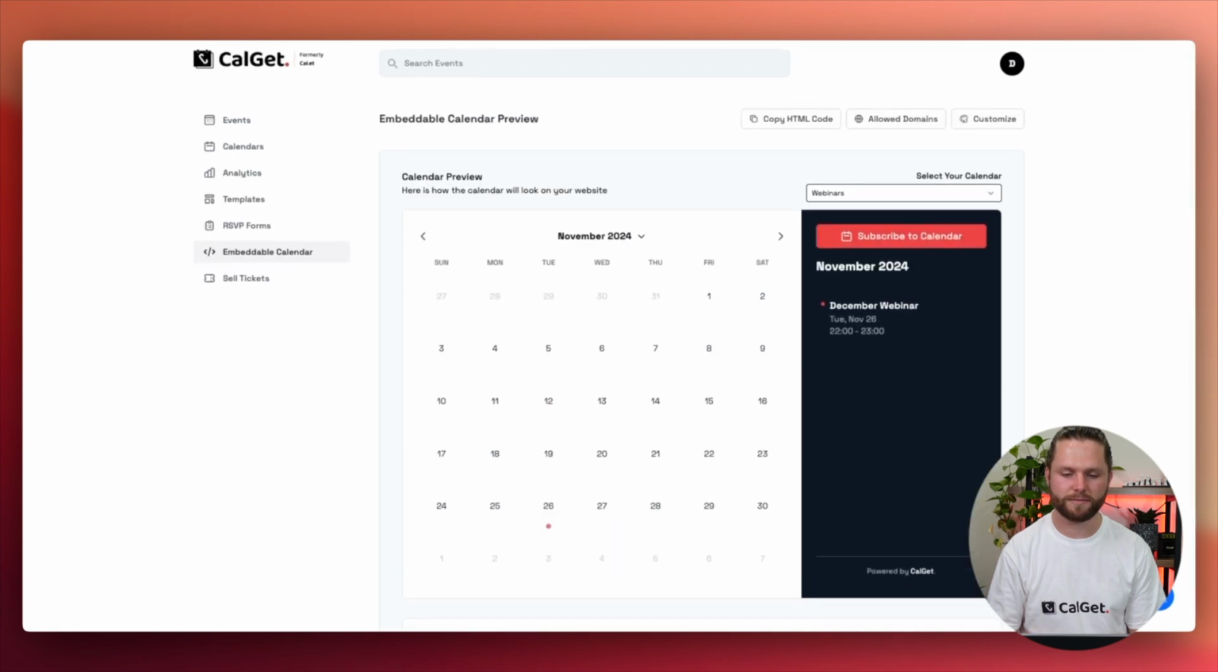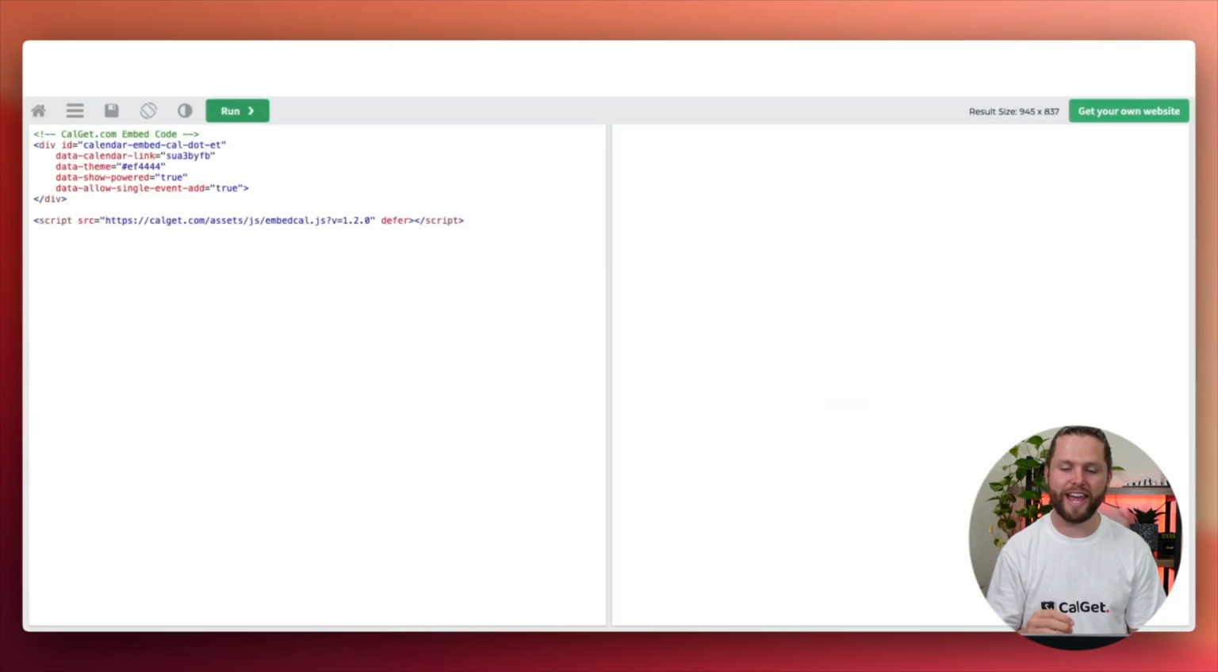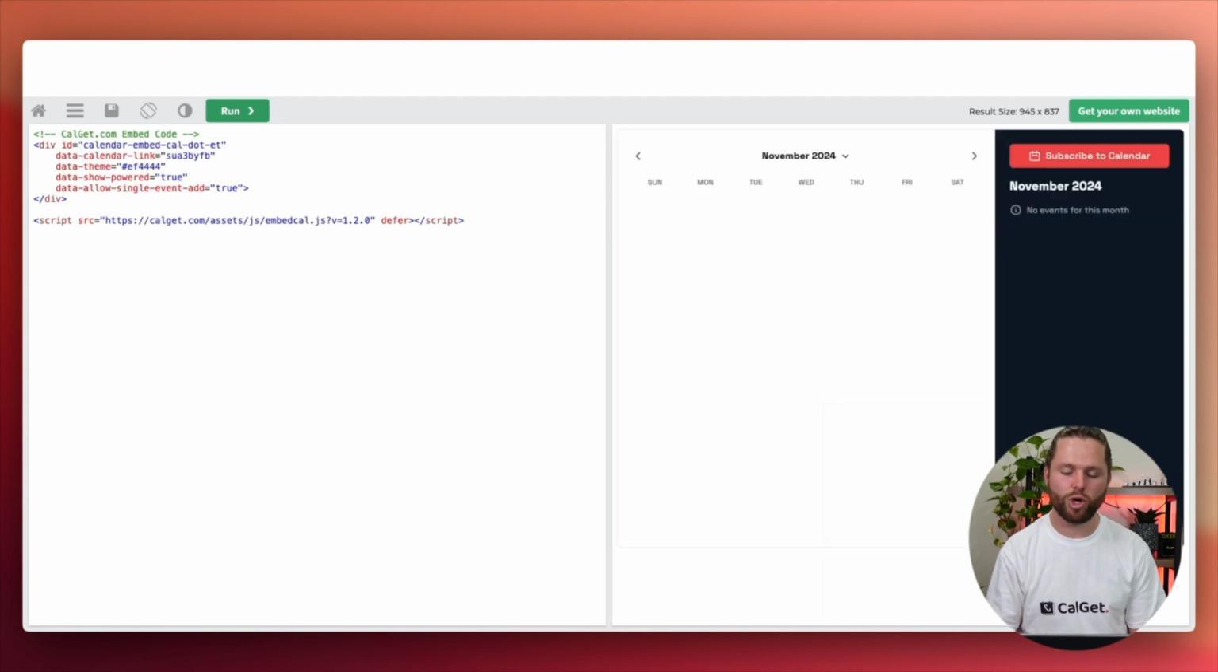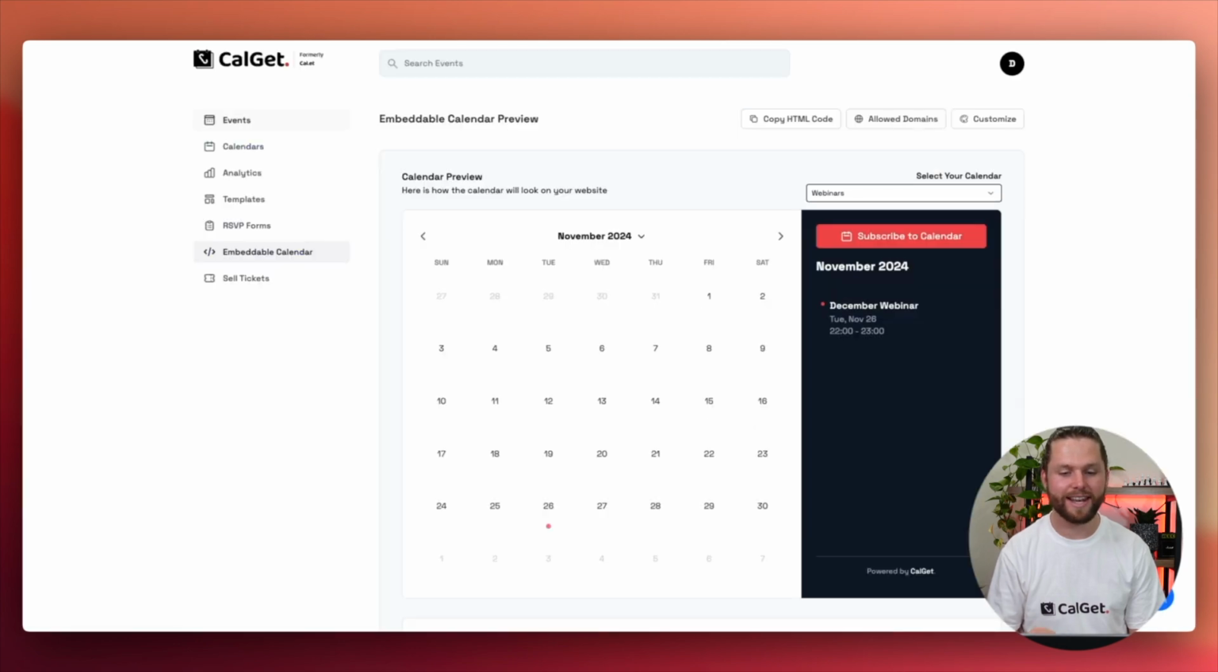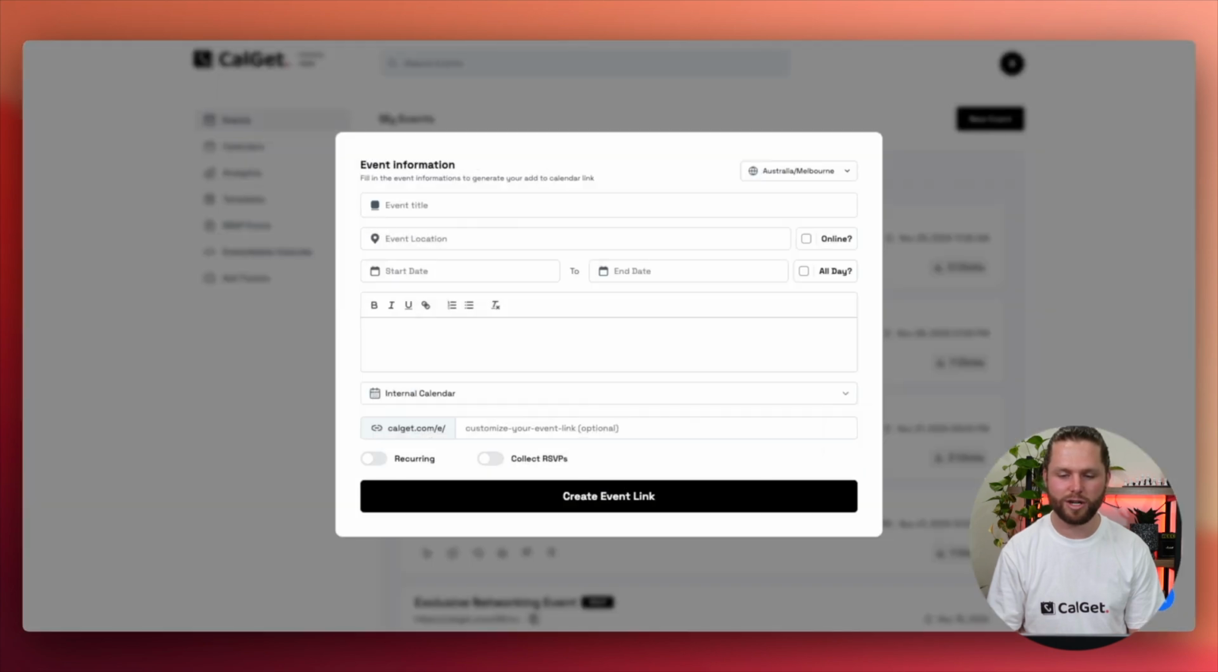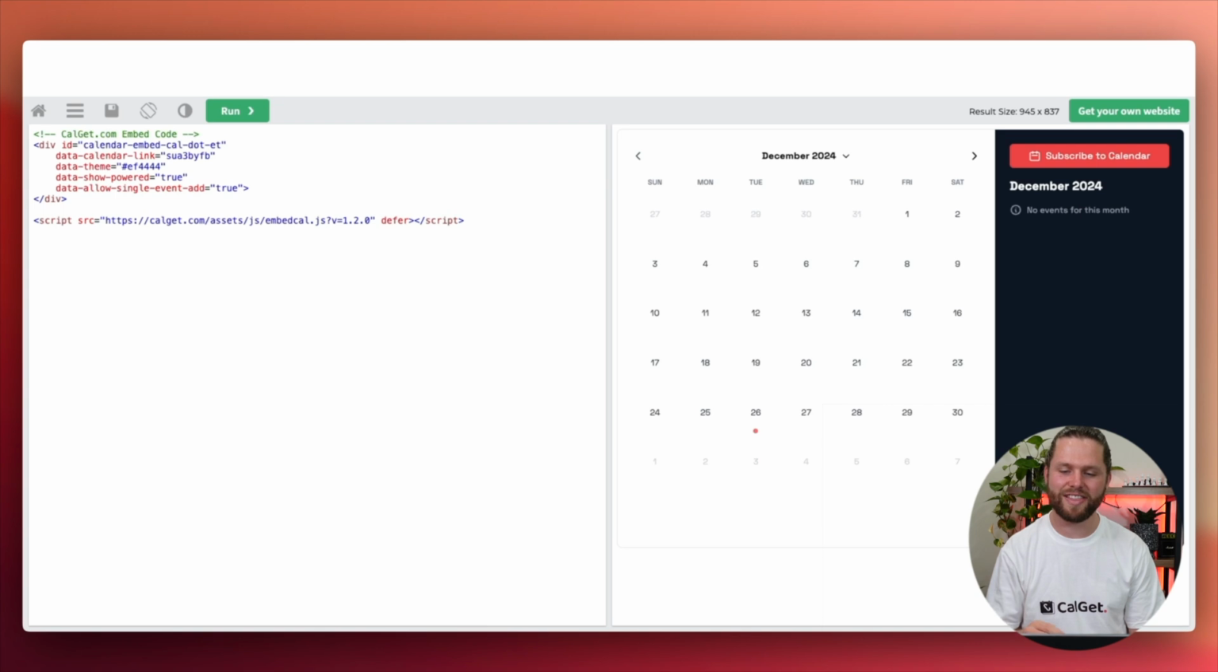this calendar. We are now going to paste this code in a HTML preview tool. Here we can see how our calendar renders and we can see up-to-date information from our calendar. Now let's head back to CalGet and add a new event to this calendar. Once we've successfully created our new event, we can hit refresh and see that it is automatically added to the embedded view in real time.